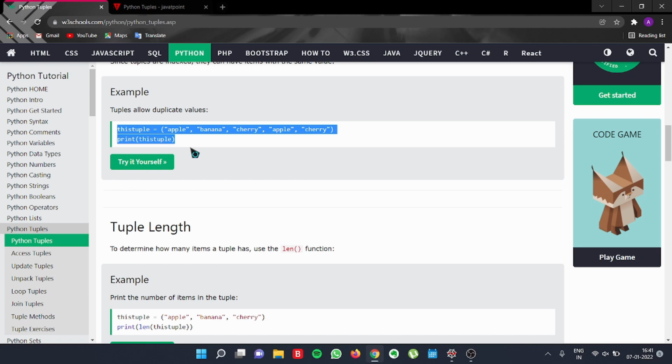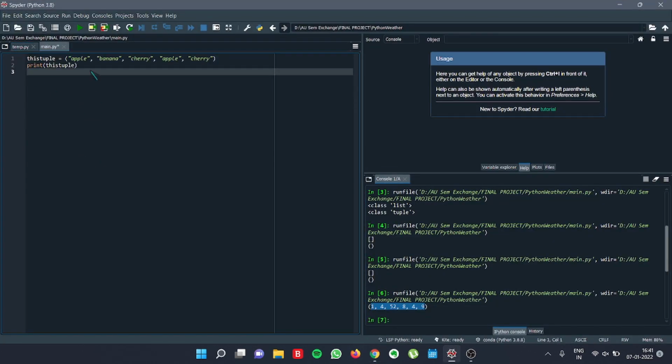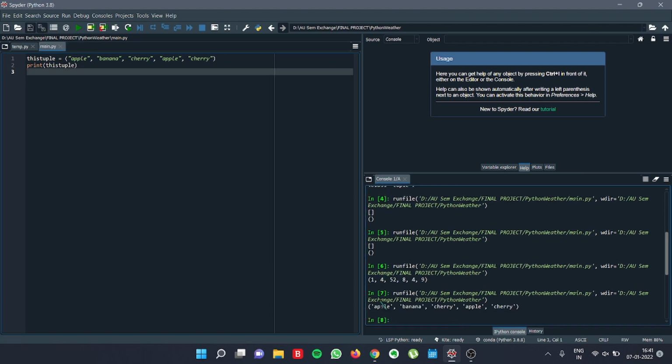So this is a small program that demonstrates that tuples can have the same type of variable and allow duplicates, and the order remains unchanged. So apple, banana, cherry, apple, cherry, it's the same, ordered and unchanged.